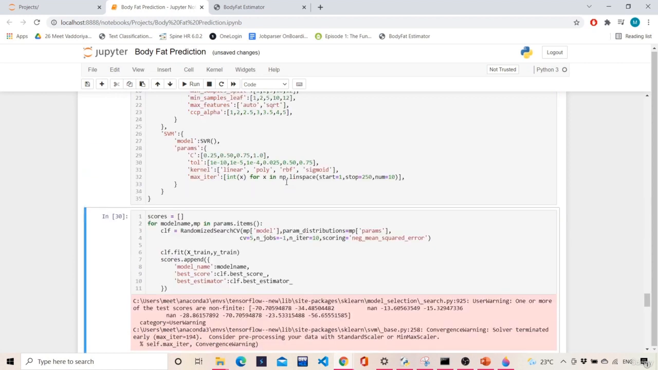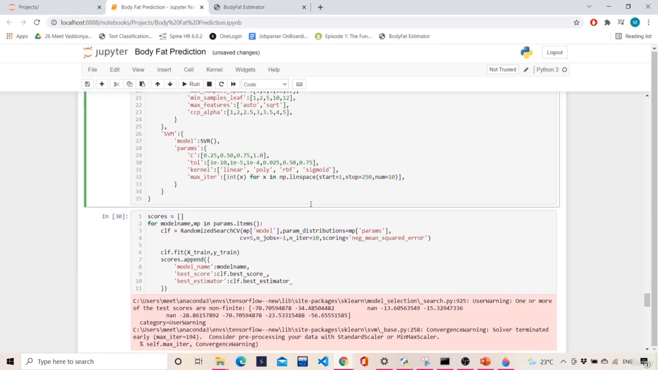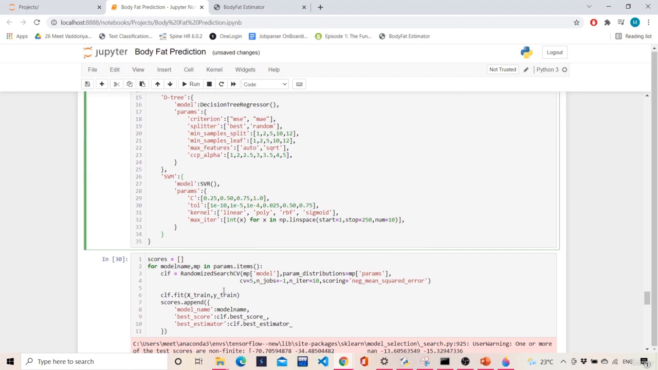So I'll execute this, then I'll apply RandomizedSearchCV, which is a hyperparameter tuning technique, where I'll pass the model, that is, the decision tree, random forest regressor and so on. Then the parameter distributions is nothing but these all params. This params dict is the parameter distributions, and CV is the cross validation. n_jobs equals -1 means it will make all the cores of my laptop work, and n_iter equals 10 is the number of iterations. So this will run 10 into 5 times, that is 50 times.